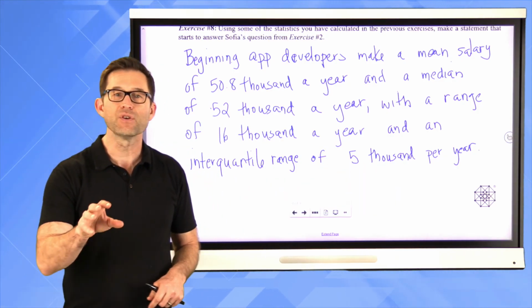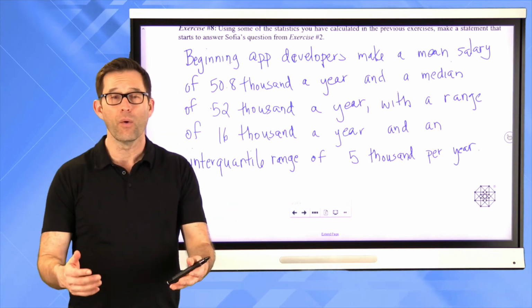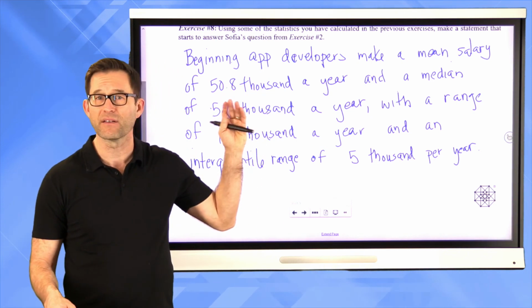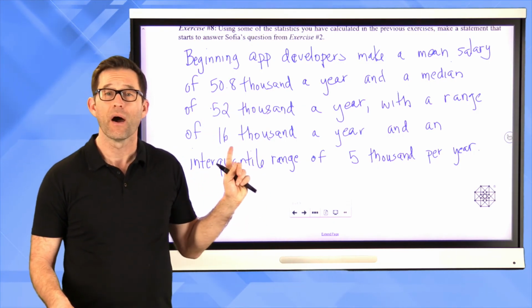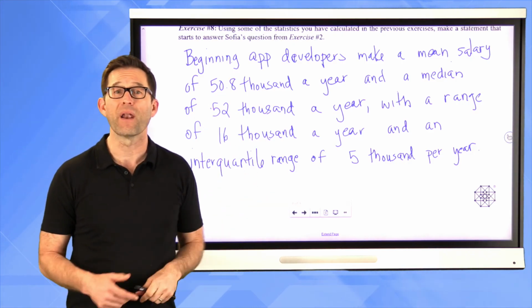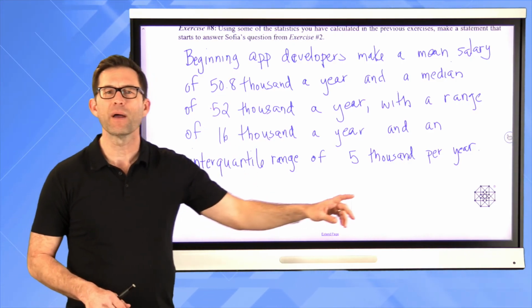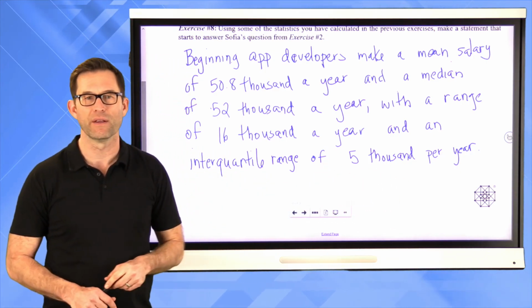And that gives Sophia a lot of information. She knows, oh, okay, if I go out there, I should be able to expect a starting salary around that. But of course, given this range, I could have a salary that's quite a bit lower than these two or quite a bit higher than these two. But if I'm in that middle 50%, then I'm not going to have much of a range at all.